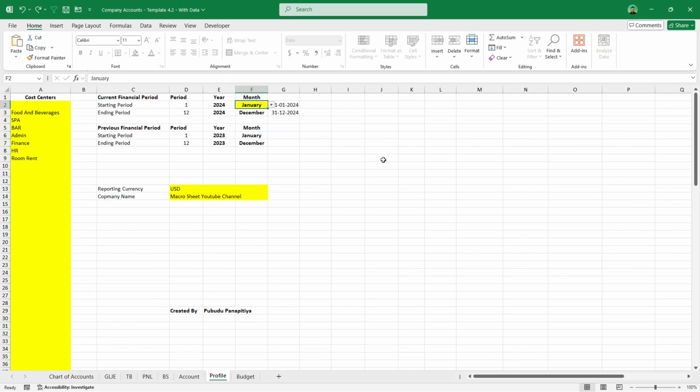In this new updated template 4.2 version, I have added more features as per the user feedback. Now you have more options to select the financial period. Earlier, you were able to select the financial period as April to March or January to December only. With the new update, you can select any month as the financial period starting month.